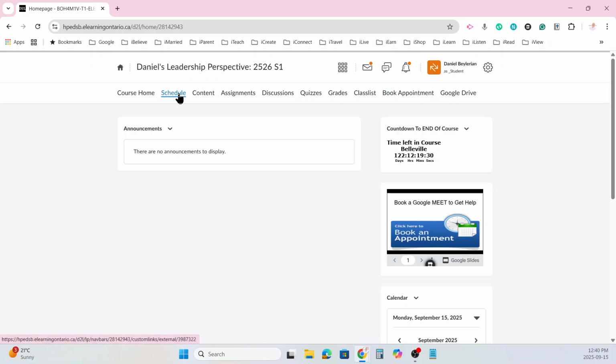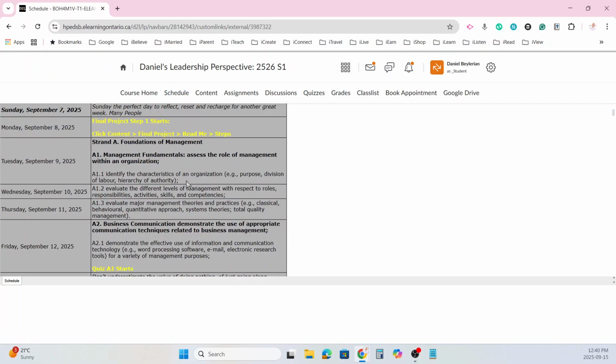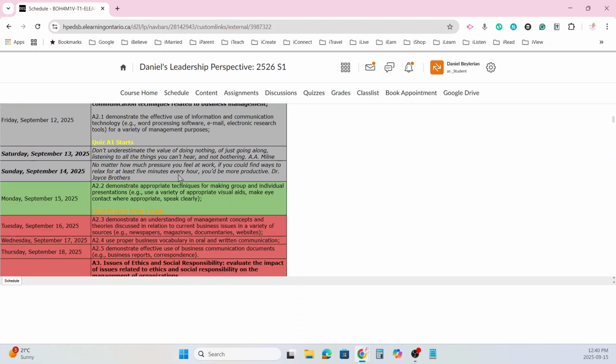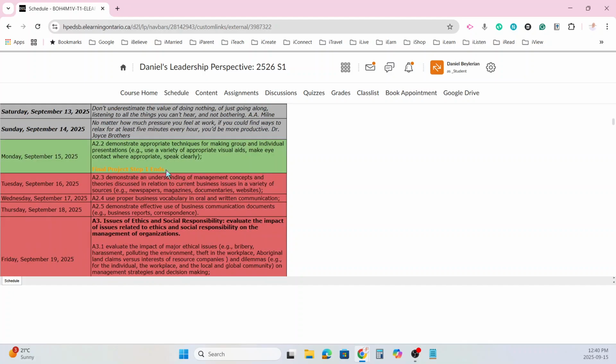Next, they will click on schedule. The schedule is what drives their daily activities. It is color coded, and what you see in gray is what they should have done, so that is all past due work. I still have students being added as of today, and I expect that to continue for another week.